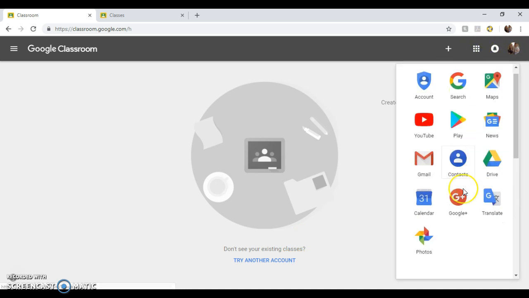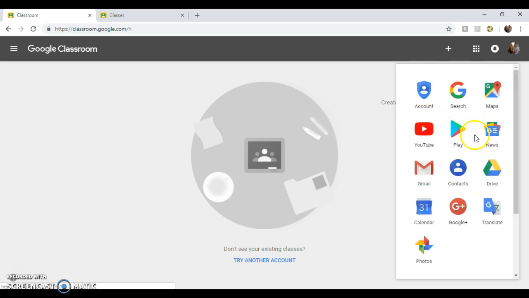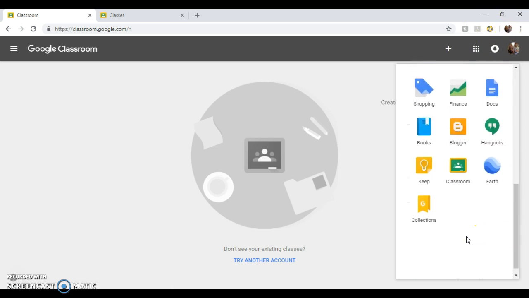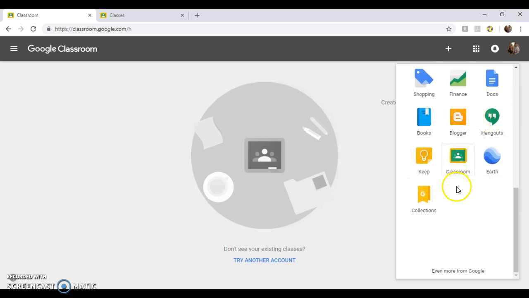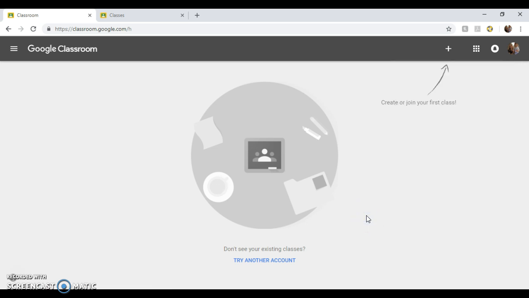So if you go to your email, you'll have the same app bar, and from here you can go to Google Classroom, and if it doesn't show up, you can go to Even More from Google, and then you just click on Classroom and it'll come straight to this page. So that's all you have to do to create an account, is to have a Google account and go to your apps.